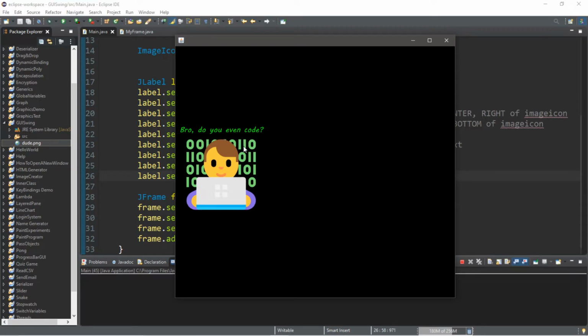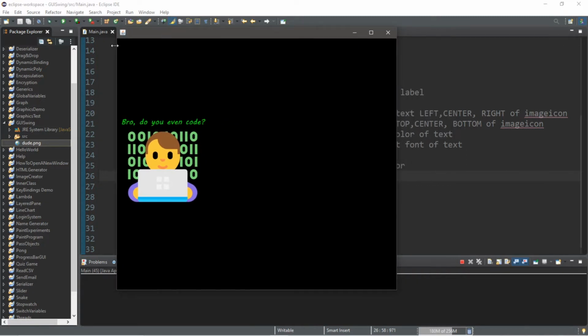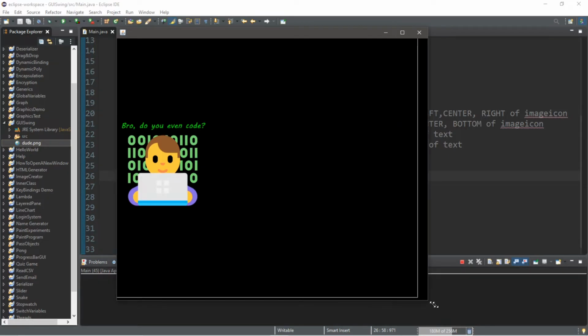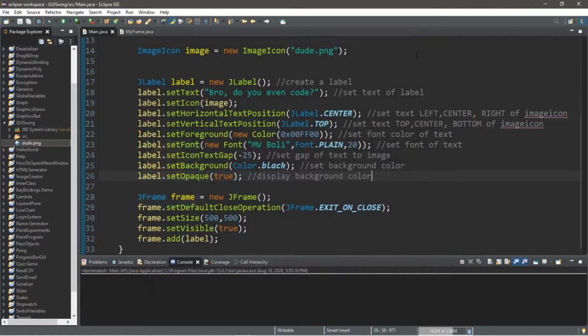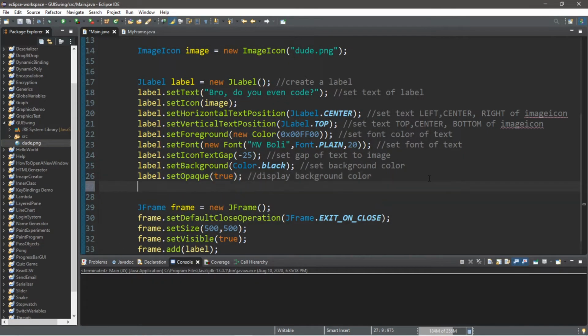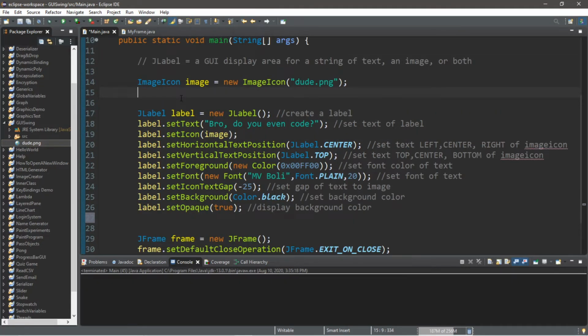But for now, there's a few different methods where we can move the contents of the label around. So right now, this entire area is the label because the label likes to take up as much room as possible. Even if we were to resize this, the entire thing is our label, and I'll prove it to you by setting the border color. So first we'll actually need a border. So I'm going to create a border right after we create our image icon.